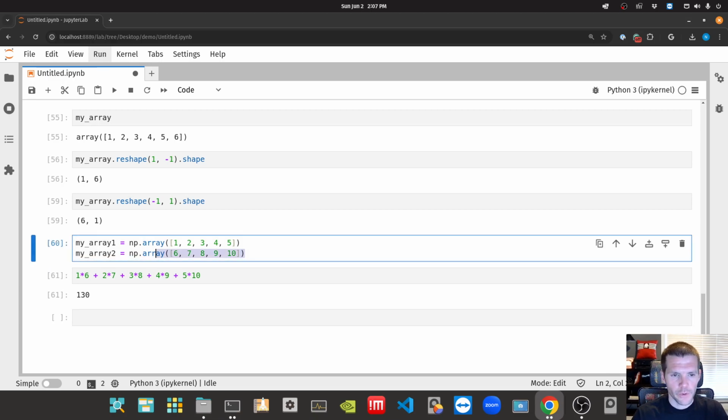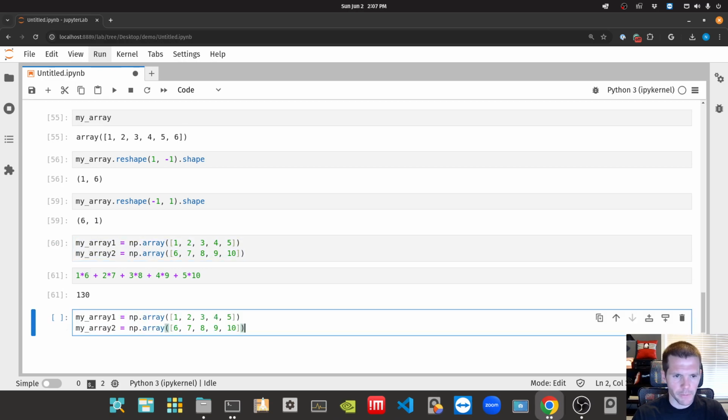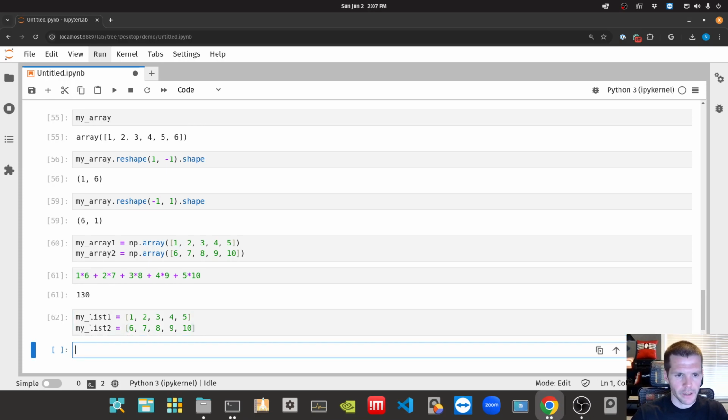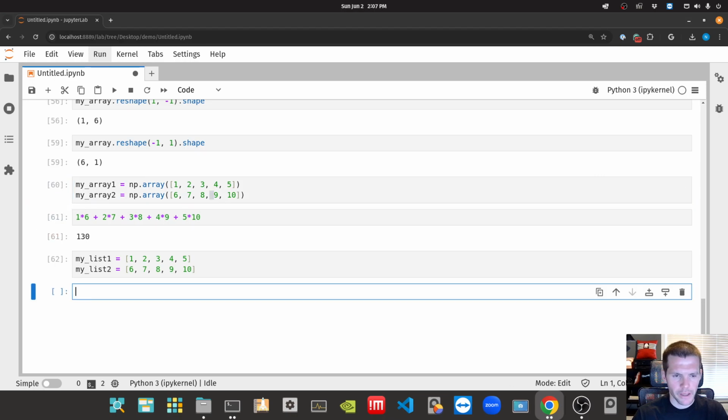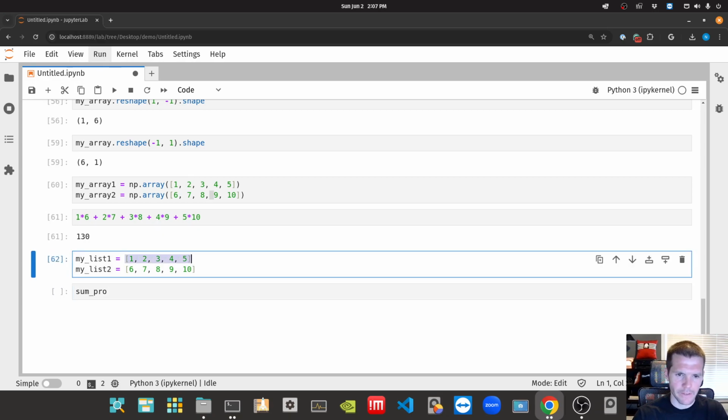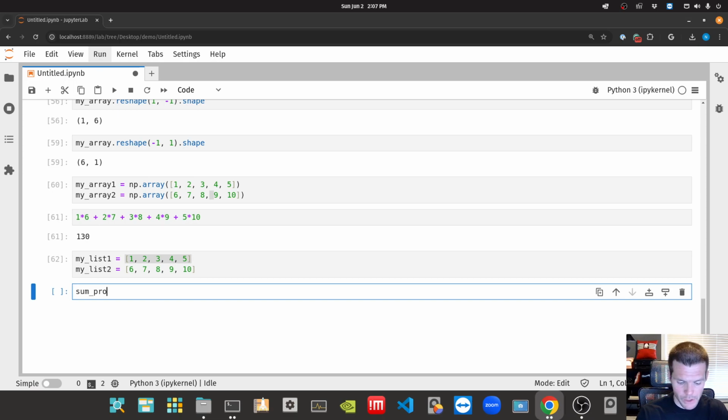All right. Now, before we show the NumPy equivalent, I'm going to write this out using Python lists. I'm going to call these my list 1 and my list 2, and those are just going to be list objects of the same entries that we put in for our NumPy arrays right here. So let's see how we might do a sum product in pure Python with lists. Because we can't just multiply lists together, that's not defined for Python lists, what we actually need to do is a loop.